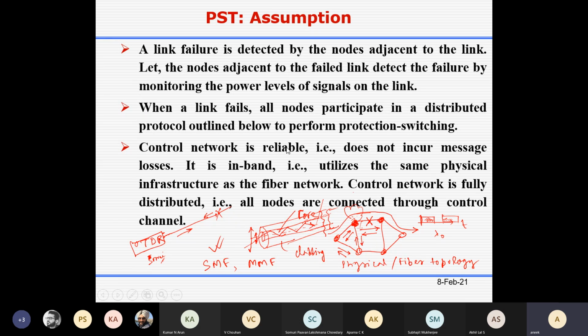They have not specifically mentioned what they mean, but this is how it is implemented in the current network. They consider that the control network is fully distributed, that is, all nodes are connected through the control channel. Every node is connected to the adjacent node. If you want to send a control packet from here to here, you have to send it over here and then it will be sent to here. It is not that there is another dedicated fiber available. There is no such fiber available.